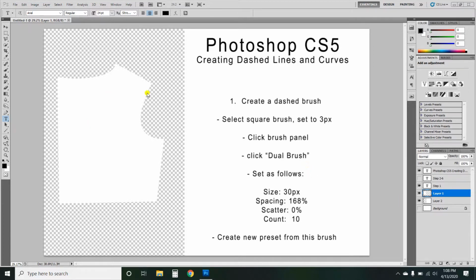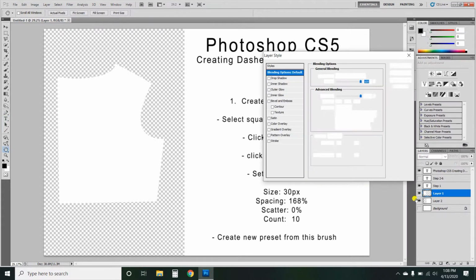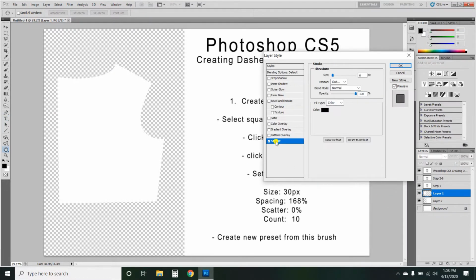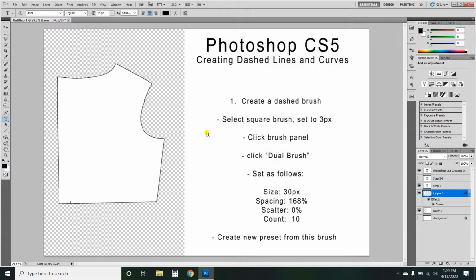First of all, for this pattern, I used layer style and stroke to get the outline. But if you're going to do a dashed line, see, they only have straight lines, but I don't want straight lines. I want dashed lines. So first we need to create a dashed brush.